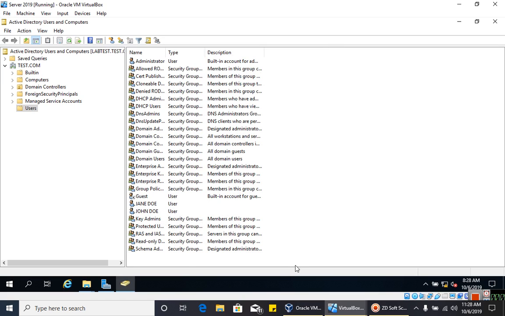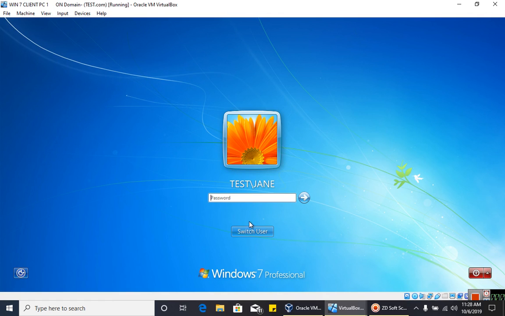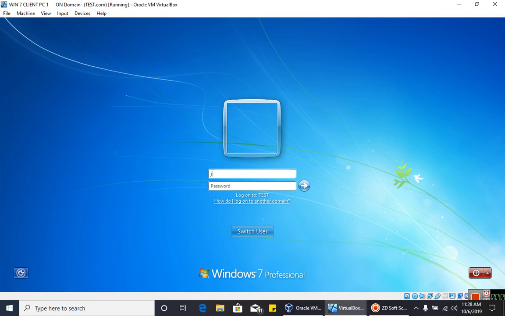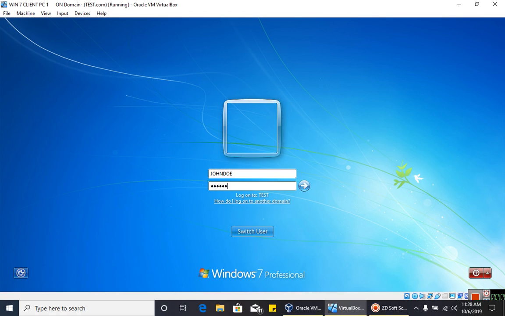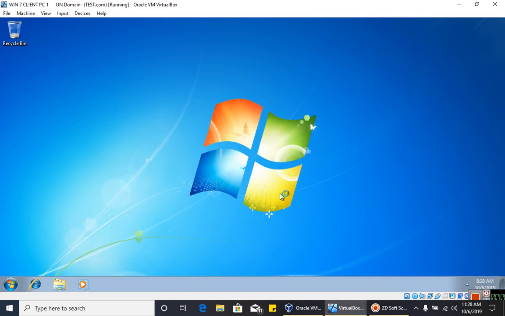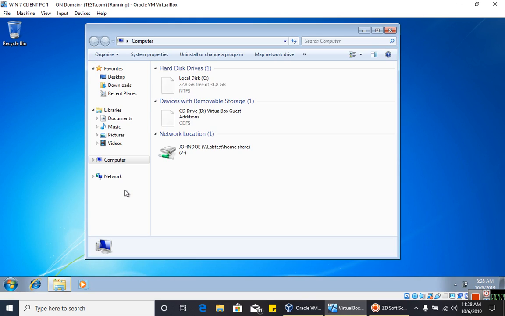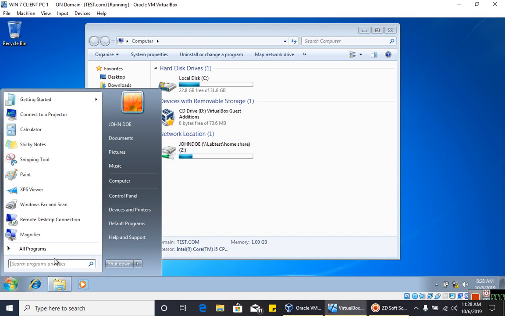So now I'm going to go on one of the client machines, client PC1, click import, and log in as John Doe. Password for John Doe. When we log on to this user account, we're supposed to see the drive up here. And yep, we see the drive up here on a network location. John Doe is the name of the user that is logged in here.